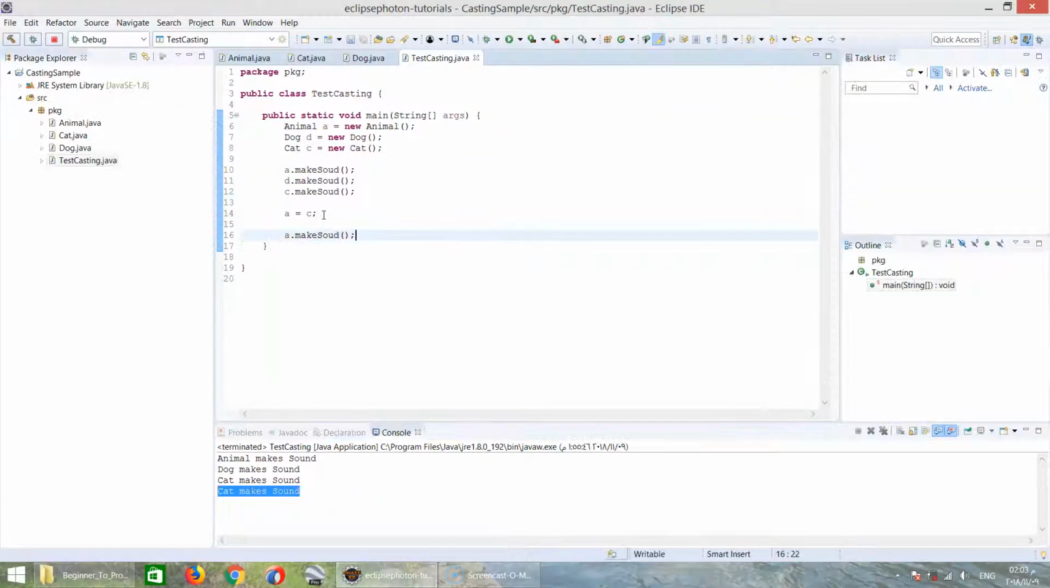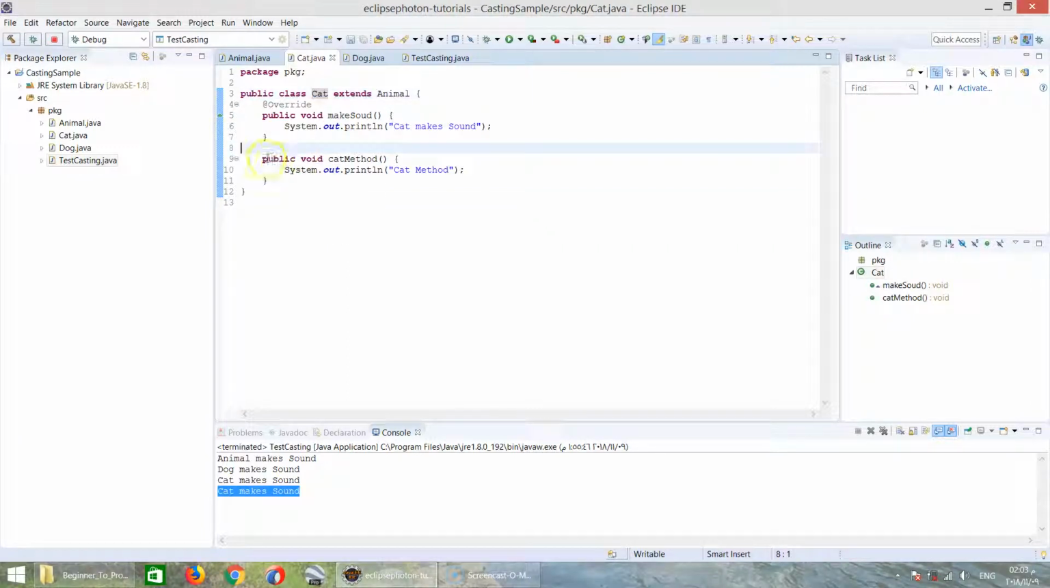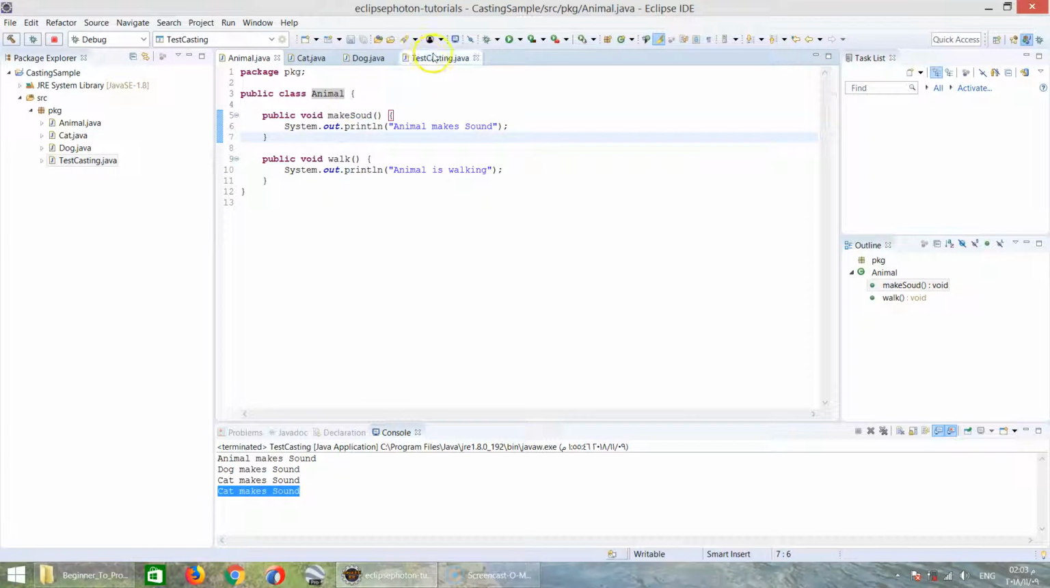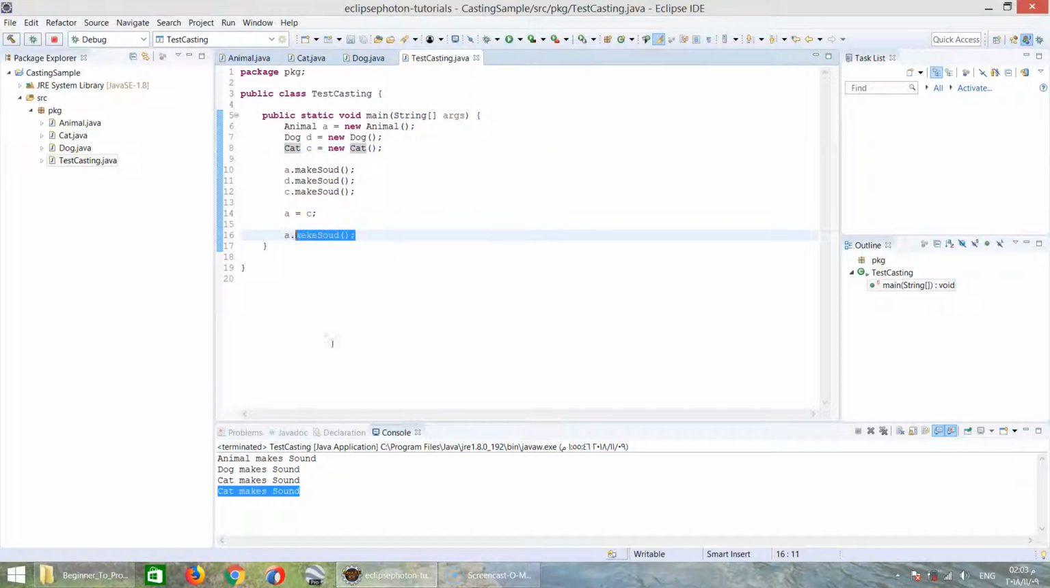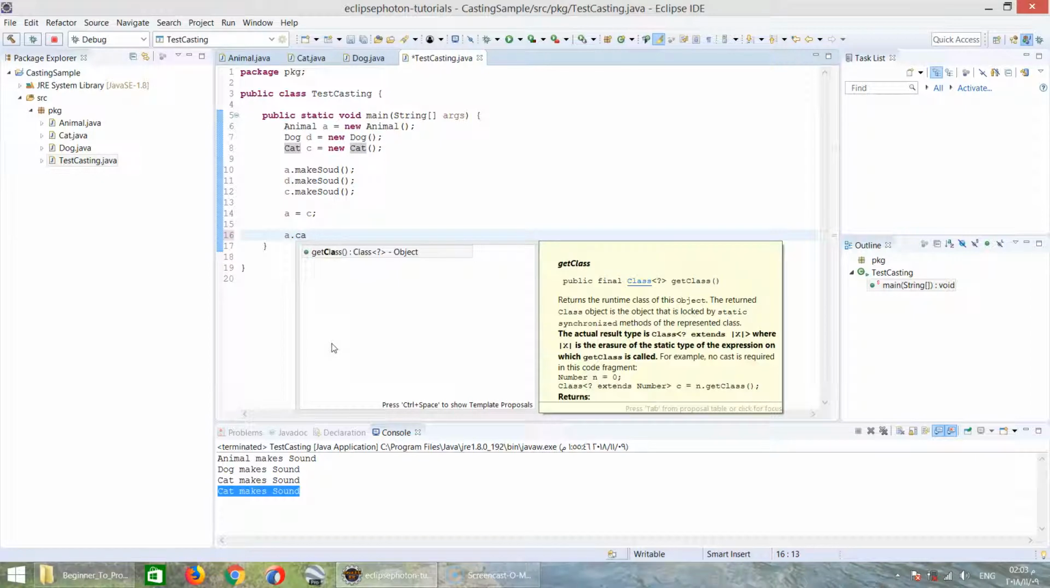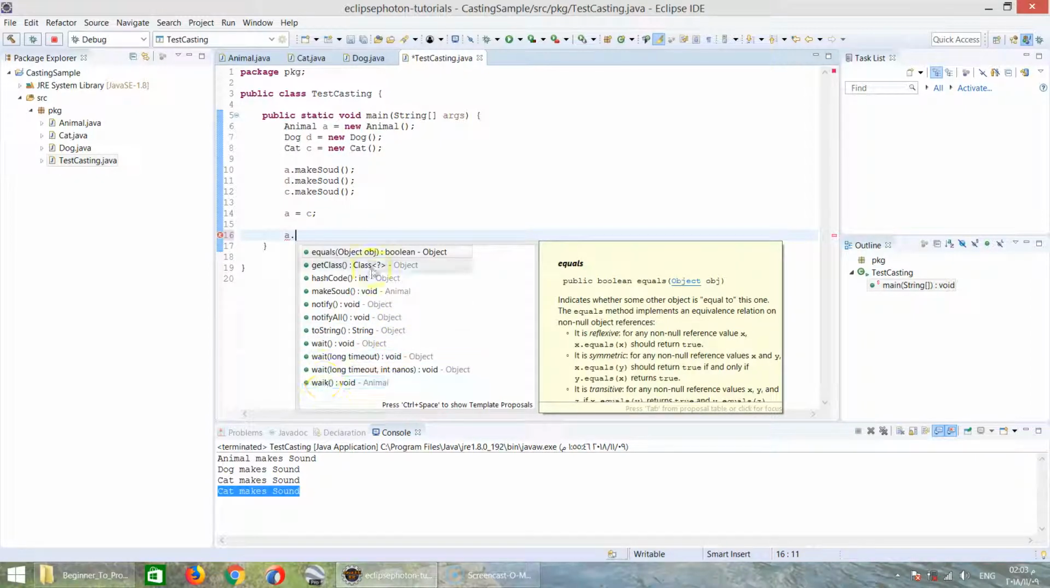As we see, after this line the reference variable A became referring to a cat object, but can variable A access the methods located inside class cat but not located in class animal? Let's see. Let's have a look first at class cat. As we see, cat has this method called cat method, and this method is not located inside the class animal. So let's return back here and try to say a.cat method. As we see, it's not accessible by the reference variable A.